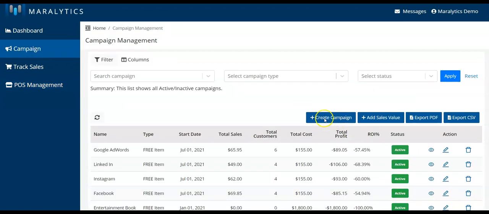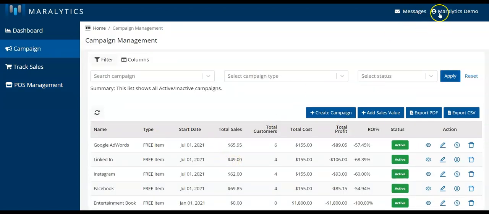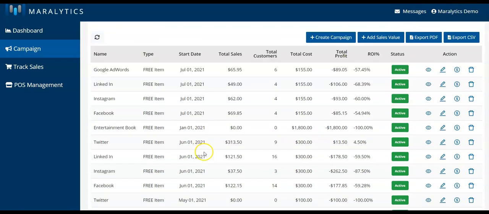I have changed my account since the first demonstration, but whatever you want to track, you can, whether it's an AdWord, it's a LinkedIn, it can be an entertainment book, it can be anything, any marketing activity that you want to track. It can be a competition, it can be a promotion, it can be an expo, whatever you feel you want to know where your customers are coming from, this is how you track it.